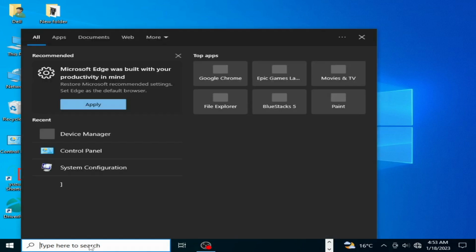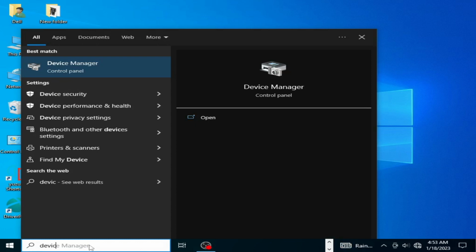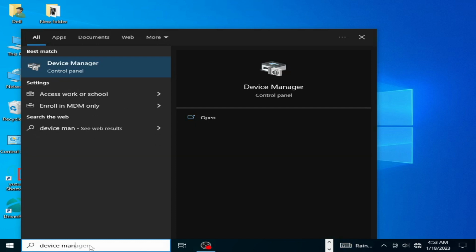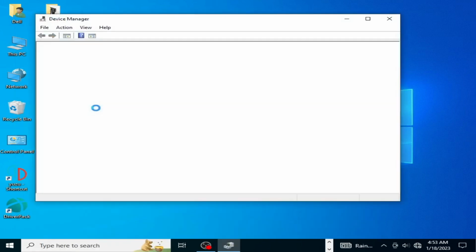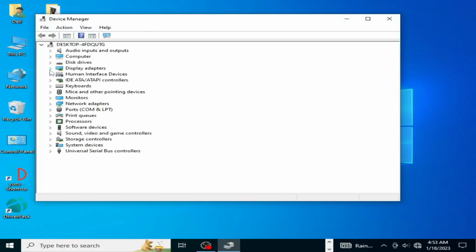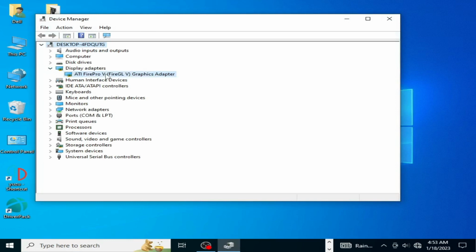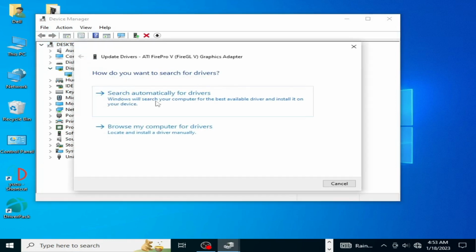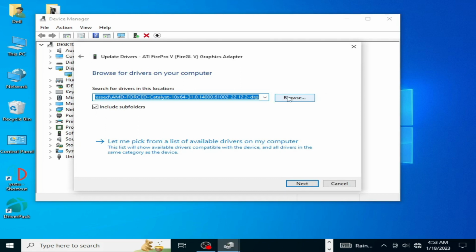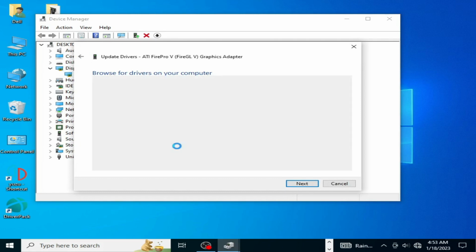Now go to the Windows search bar and type Device Manager. Go to Device Manager and go to Display Adapter. Right click, go to Update driver, and go to Browse my computer for drivers. Click here and go to Let me pick from a list of available drivers on my computer.